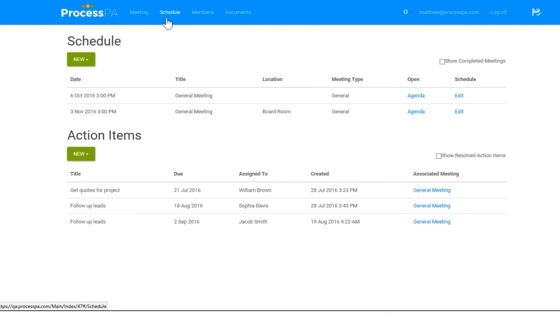At any time, members can come in and see the schedule, see the upcoming meetings, and the outstanding action items, when they're due, who they're assigned to, and what meeting they were raised in.